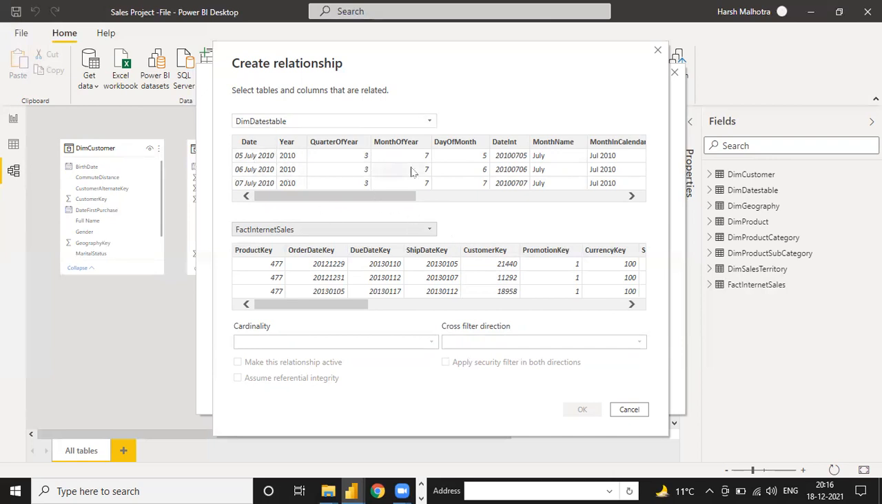But if the column date does not match, then you can connect your visualization on your own. Suppose in the date table you have only one date. But in the fact table you have order date, due date, and ship date. So for which date do you have to connect? Tell me. For which date do you connect your date table, because you have different dates? This depends on the scenario.